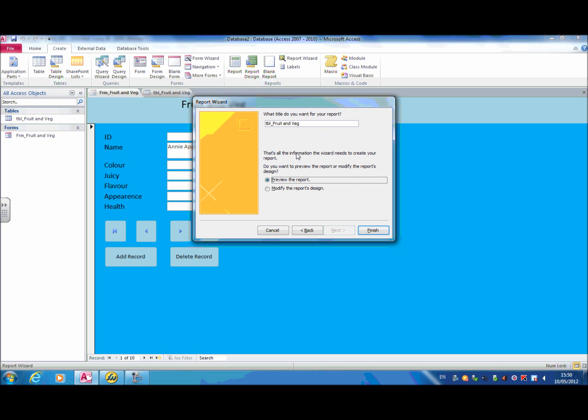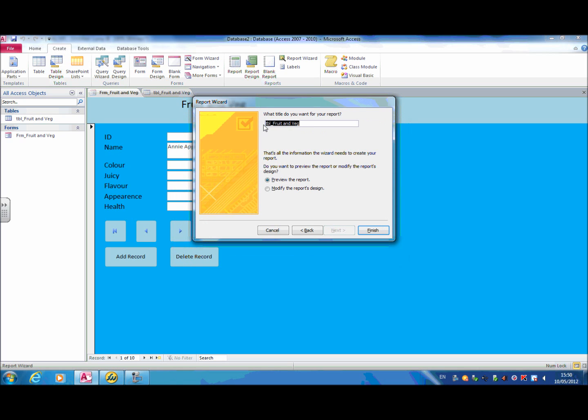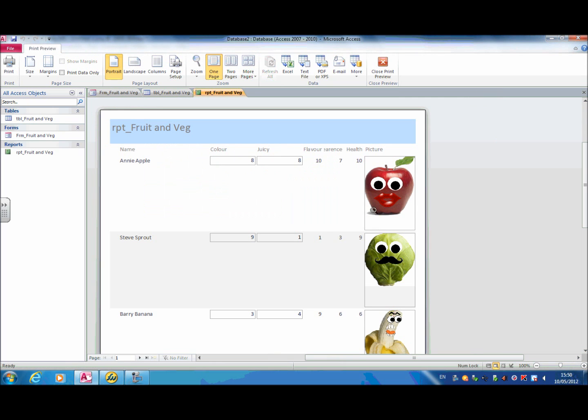And we arrive at the point where we get to rename our report. So just like we have done with the form and the table, we'll start with some letters. So we'll have RPT, good practice to stand for report, underscore, and just to fit in with the theme of the others, we'll call them fruit and veg. Click Finish now, and you'll have something that looks a little bit like this.